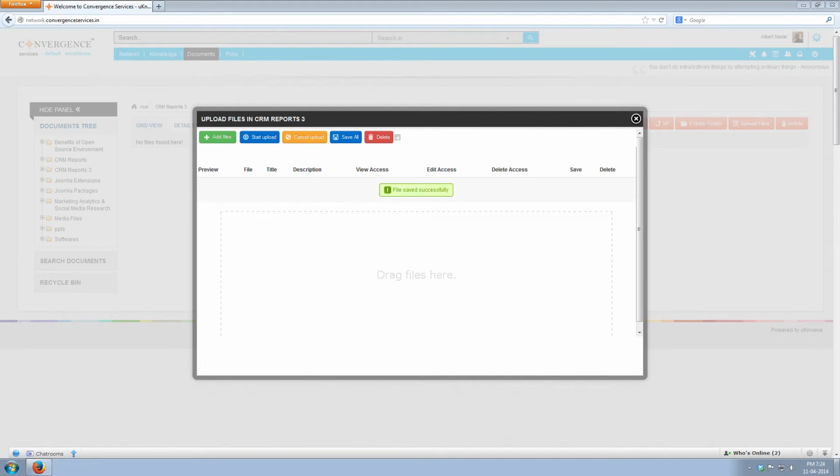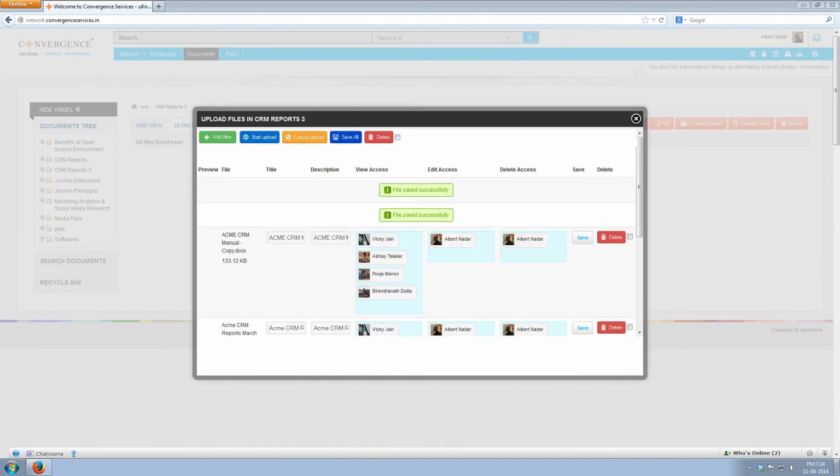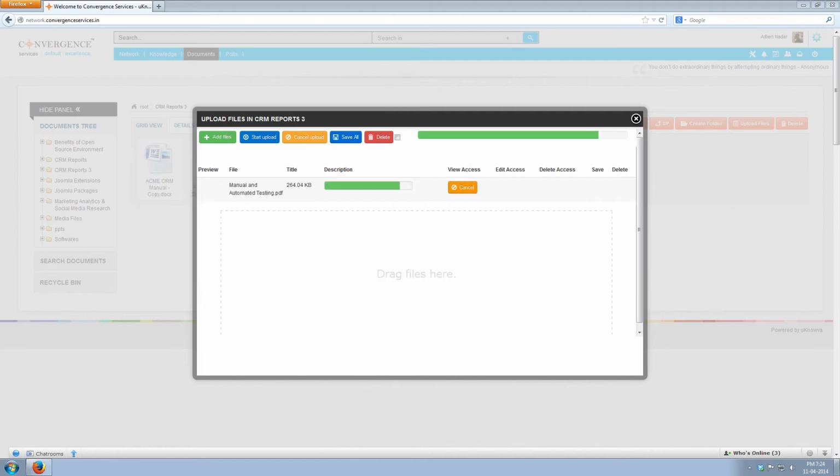You can also use the drag and drop feature to upload a file. Let us see how it works. Select the file that you want to upload. Drag it and drop it here. And once the uploading is done, click Save. You will get a message, File saved successfully. You can upload multiple files and click Save All to save them. You can also use Cancel Upload to discontinue the upload process.